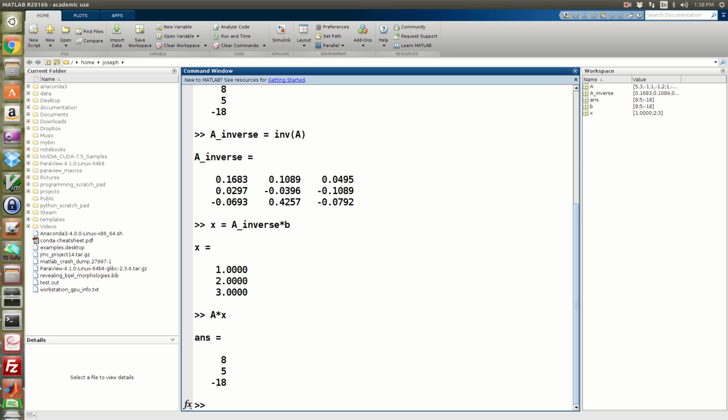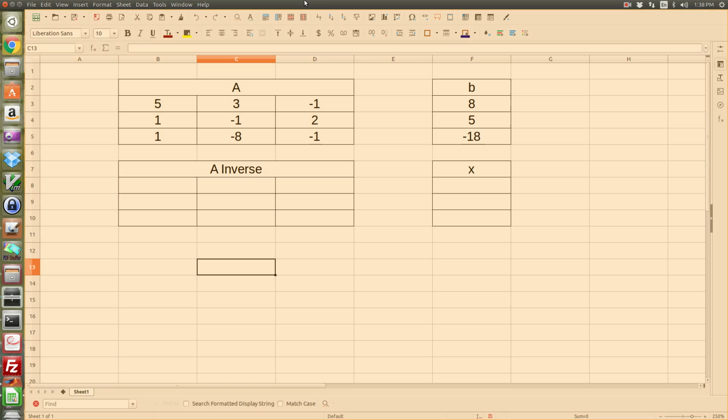Now what about Excel? Now I use Linux, and so I actually don't have Excel.